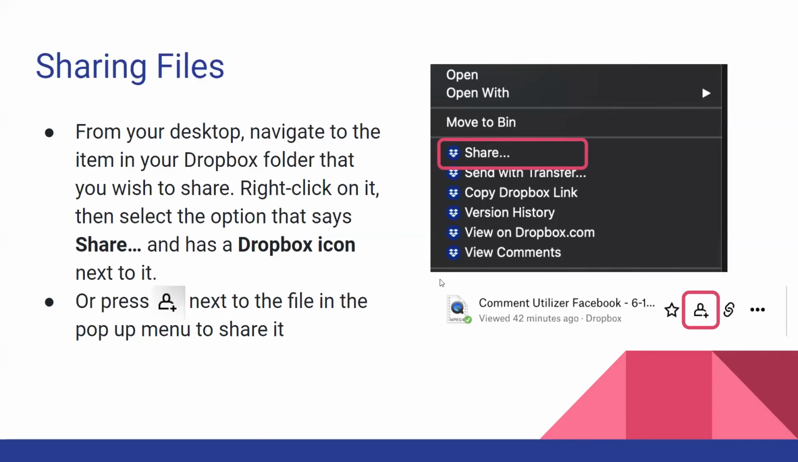There is also the option, if you are looking at a file in your Dropbox, just below that menu in this little screenshot, you'll see a little icon that has a person with a plus sign. If you click that, it'll also open this menu to give you the sharing options. So you can either do it that first way that I showed you, or just look beside the file that you wish to share, click that icon, and you can share it with someone.